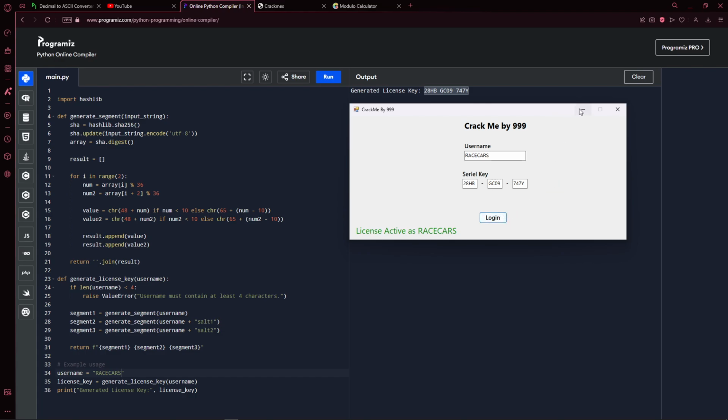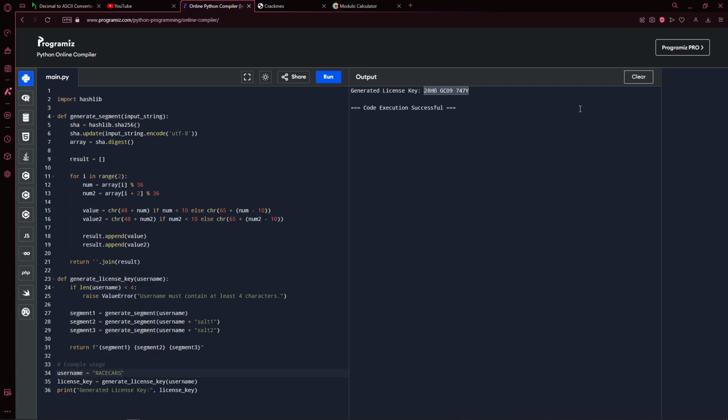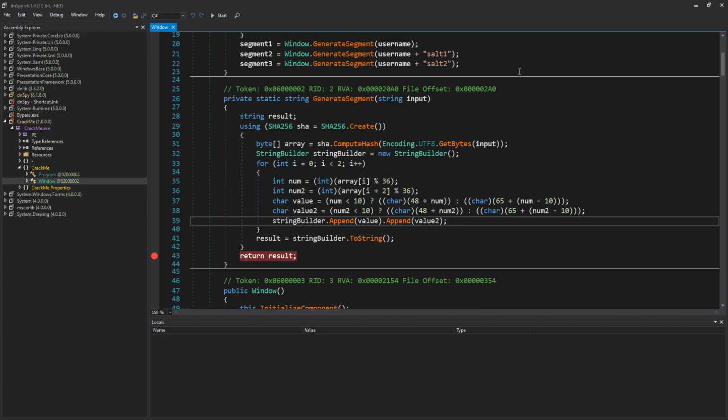Alright guys, that's pretty much it. It's kind of a long video, but I hope you guys enjoyed the video. I try to explain everything in detail as much as possible. It's really important that you understand how the code works, because if you don't understand how the code works, then there's no point for you to create a keygen. Yeah, so that's pretty much all I've got for this video.